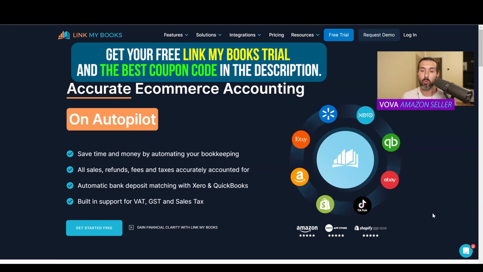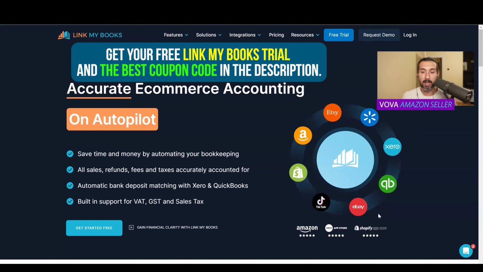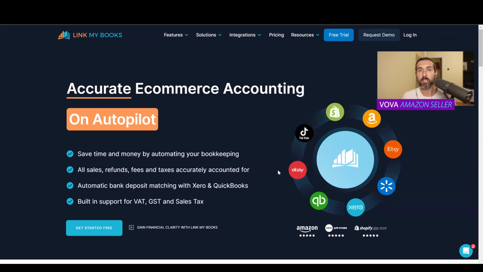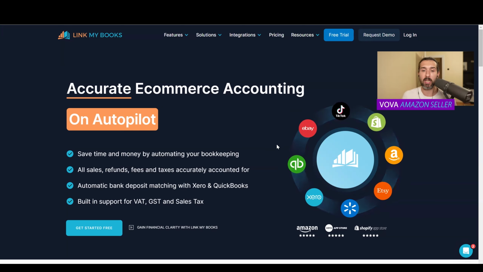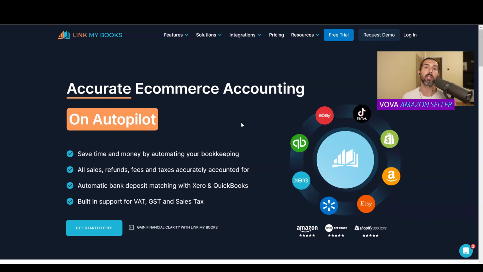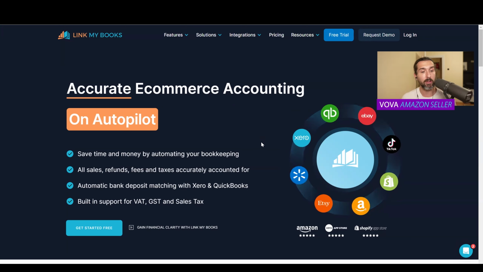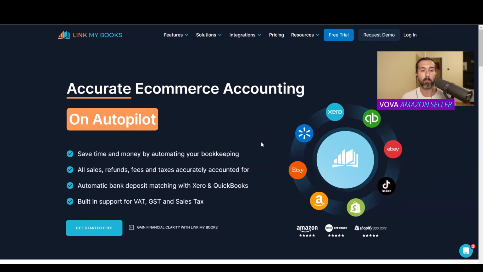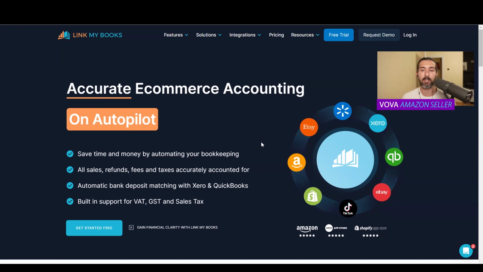So basically what you can do, as previously mentioned, you can connect your TikTok Shop and import data to QuickBooks Online, but also you can connect your Shopify, Amazon, Etsy, Walmart, eBay, or Square, or WooCommerce to QuickBooks Online, and even to Xero if you need such a thing, for accurate e-commerce accounting on autopilot. So save time and money by automating your bookkeeping, all sales, refunds, fees, and taxes accurately accounted for, automatic bank deposit matching with Xero and QuickBooks, built-in support for VAT, GST, and sales tax.